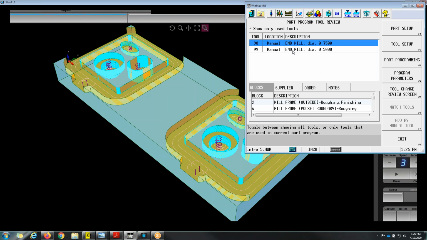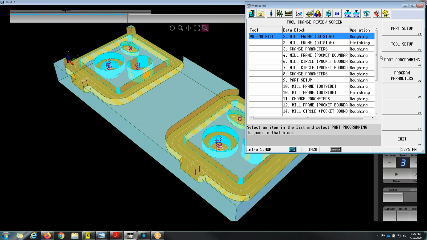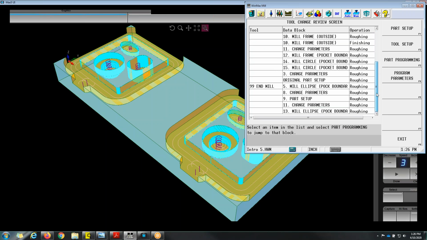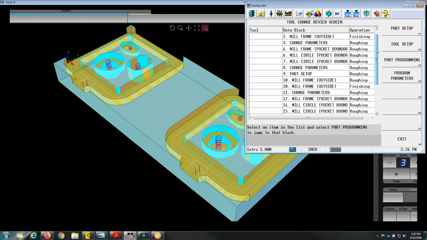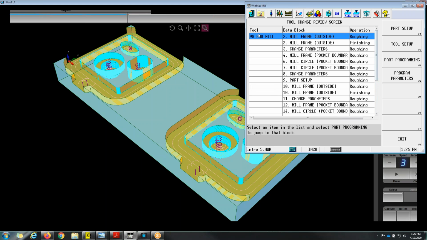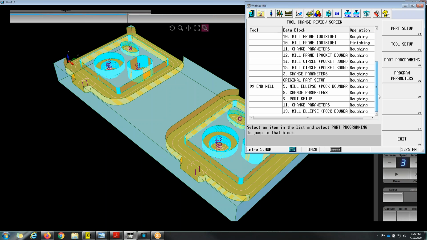So this shows us what tools we're going to use. And then if you continue on into the tool change review screen, this will show you the order in which these tools are going to be used. So right now my tool change optimization is turned on, and you can see I'm bringing up tool 98, this end mill, and I'm using it for all these different data blocks. And then I'm coming down, I'm putting in tool 99, which happens to be another end mill, and then I'm cutting these data blocks here.